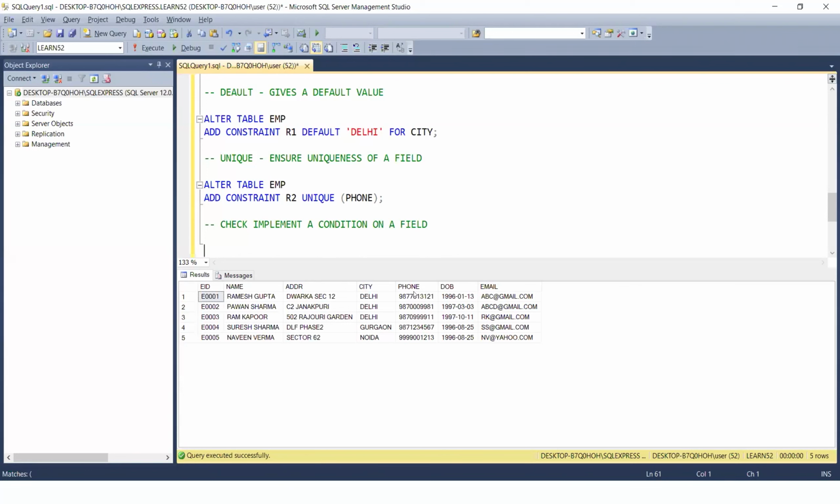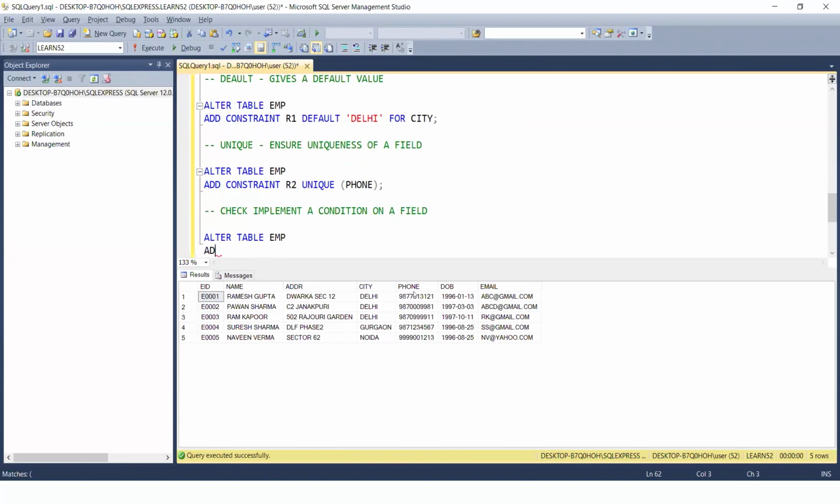So again, alter table name, add constraint. Now again, we have to give a constraint name. What should we give? Anything: A, B, C, X, Y, Z, anything you like. Let's try to give it something different. So I can say CKDB, anything. Alter table name, add constraint name. Which constraint are we imposing? Check.